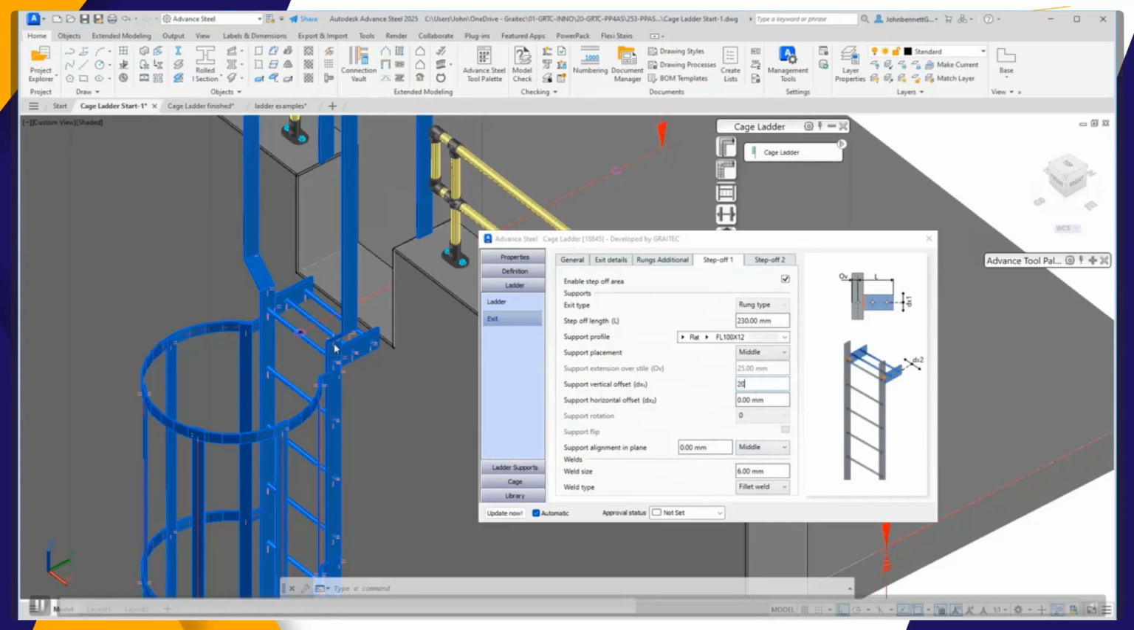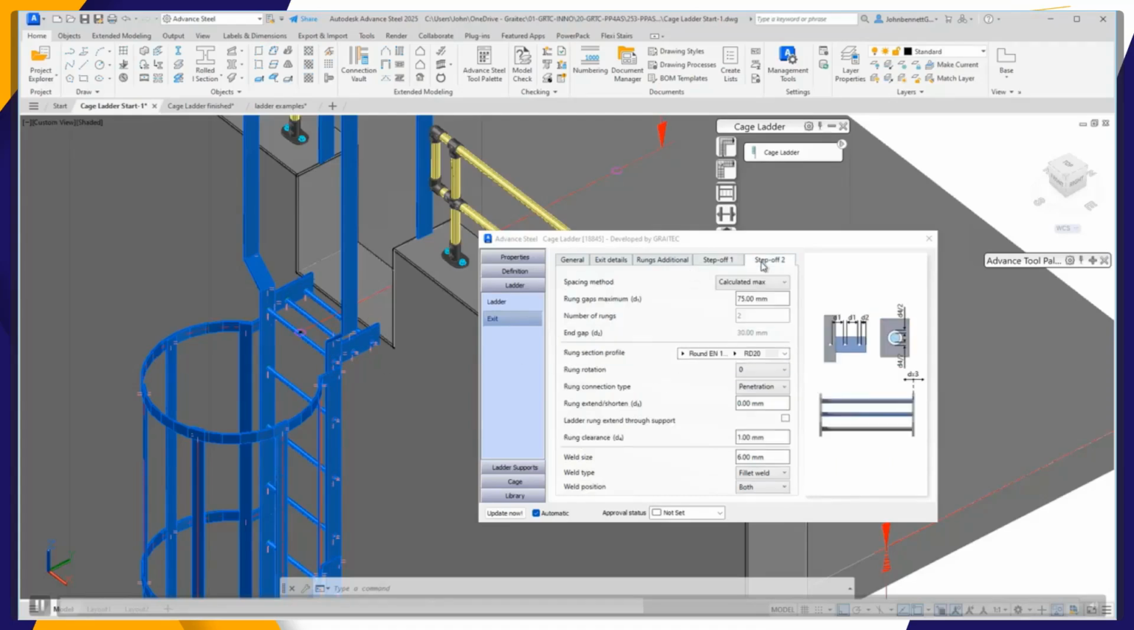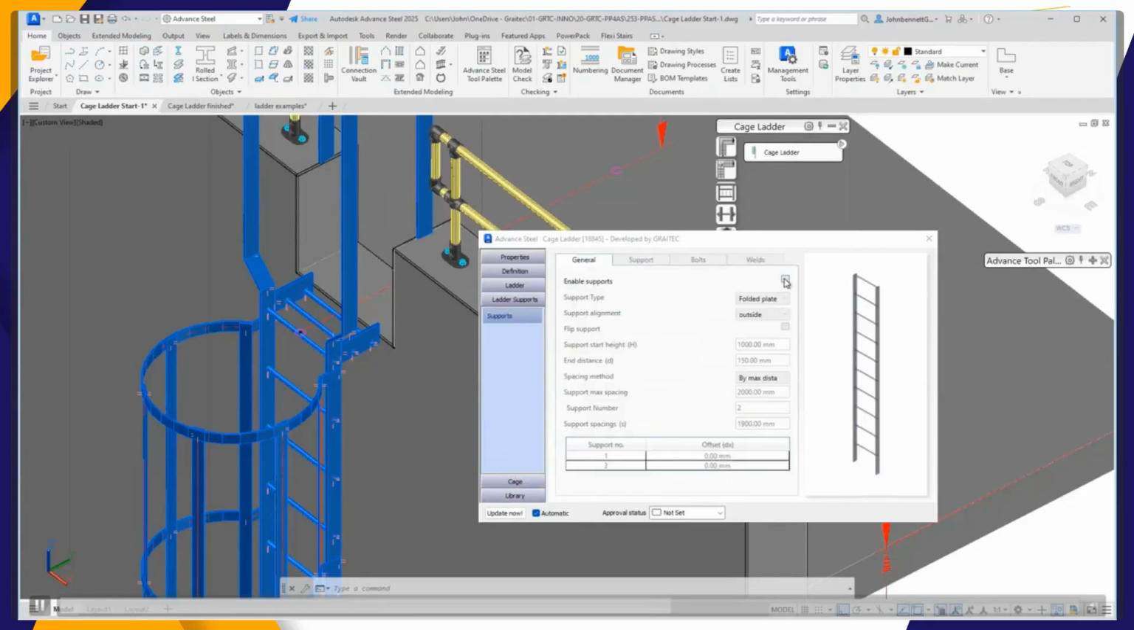For this mini platform, you can control, like for the ladder, the rung type, the distances between the rungs, spacing method, profile, connection type as well, rotation if required, weld, all the properties that you actually have for the ladder, because this is a small ladder, a horizontal one actually.